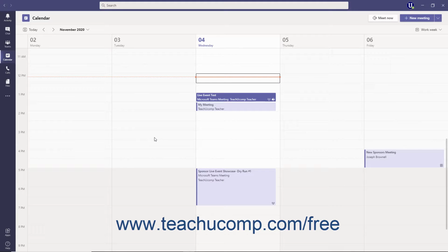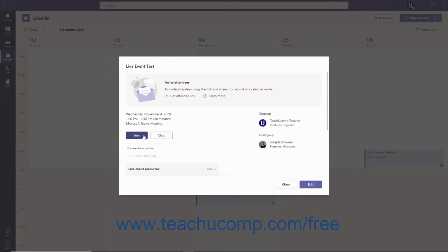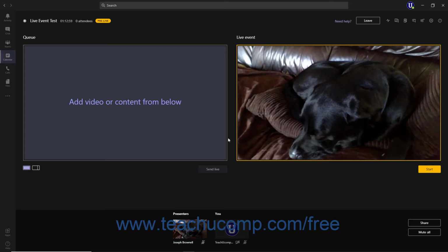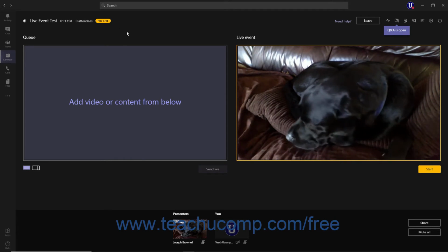To begin producing the event, click the Calendar button in the app bar, locate the live event, double-click it, and then click the Join button in the invitation window. Select your camera and microphone options, and then click the Join Now button. The producer screen opens in setup mode and displays Pre-Live at the top of the window.